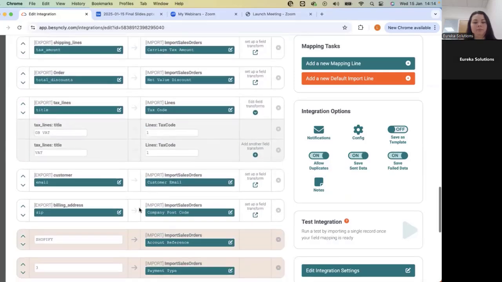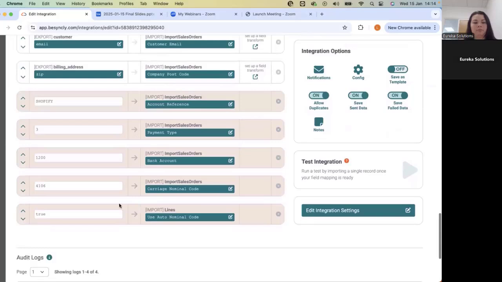And then as you get further down, you can see the ones in orange here. These are where the team would set up, or tell the integration to do something a little bit more specific. Just as an example for this one, we're telling this integration to import all orders into one generic Shopify account in their accounting system. So rather than creating loads of individual customers every time we get an order, we're just sending them to one Shopify customer account in Sage. And then here you've got whatever bank account nominal you need to use.